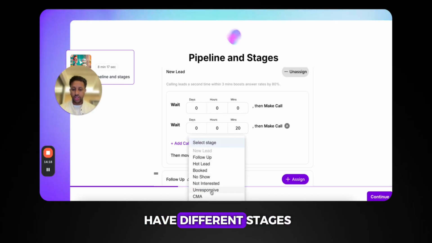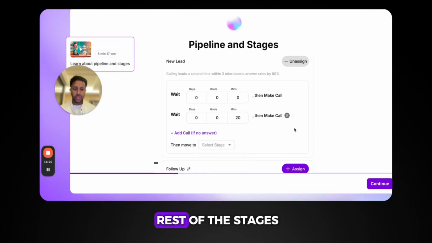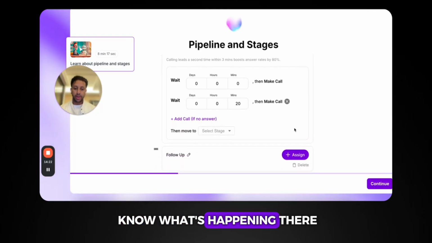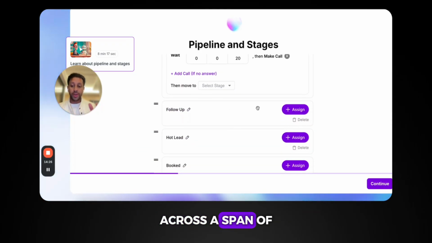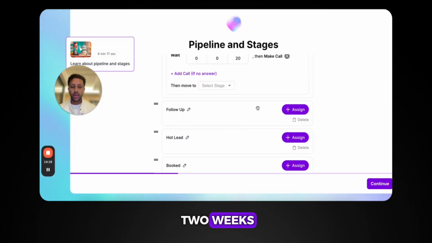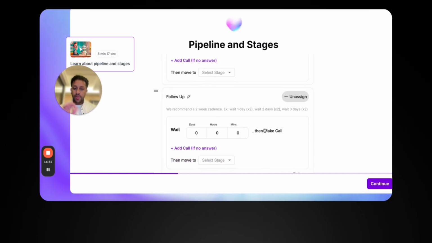So notice I have different stages in this pipeline. Let me just cover the rest of the stages. So we have our new lead stage. We know what's happening there. We have our follow-up stage. This is where our AI nurtures them across a span of like a week or 2 weeks, or even a month if you guys want to. Typically, I use this in this format.